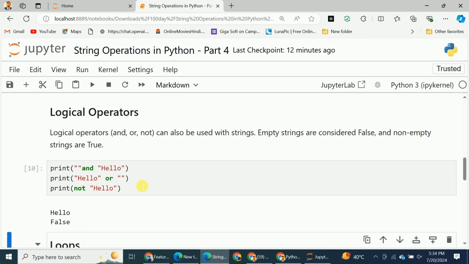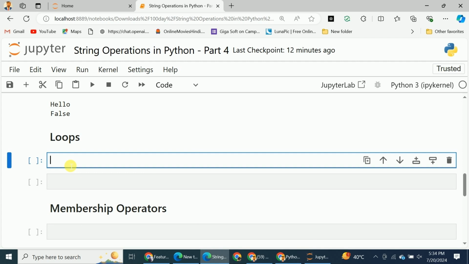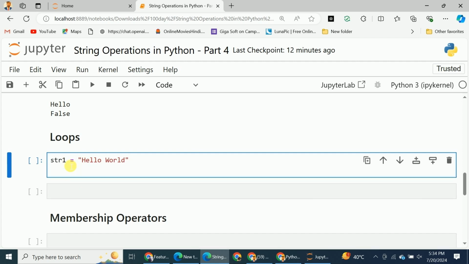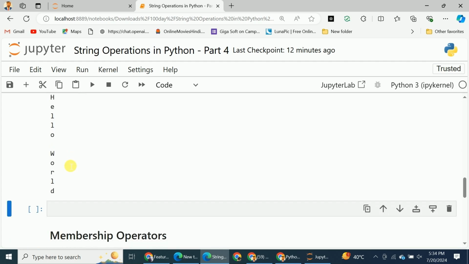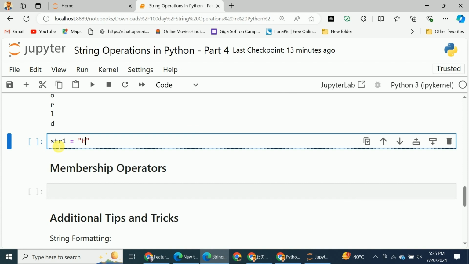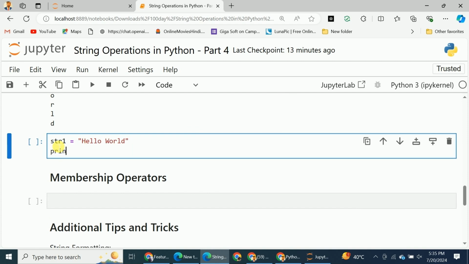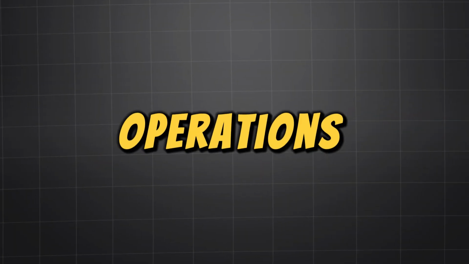Loops. You can run loops to iterate over each character in a string. Example: str1 = "hello world", for character in str1, print character. You can also use slicing with loops to customize the output. Example: str1 = "hello world". Print str1[2:7], output is llo w. Print str1[::-1], output is dlrow olleh.